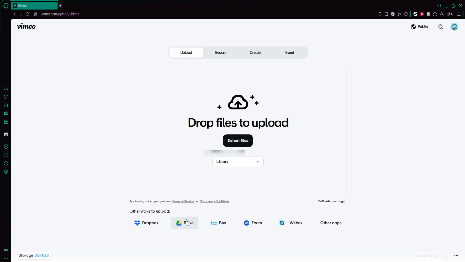Click on Google Drive. If this is your first time connecting Vimeo with Google Drive, Vimeo will now ask you to sign in and authorize access. A new window or tab will open, prompting you to sign in to your Google account if you're not already signed in. Enter your Google account details as you normally would.